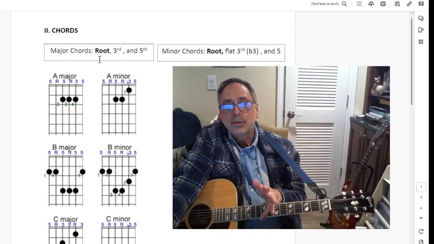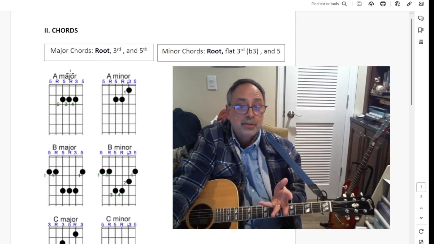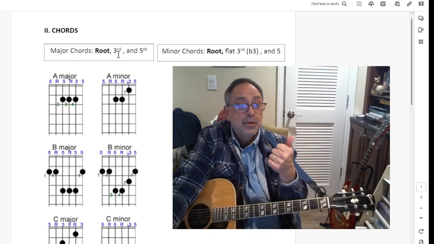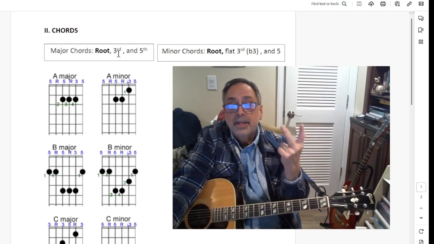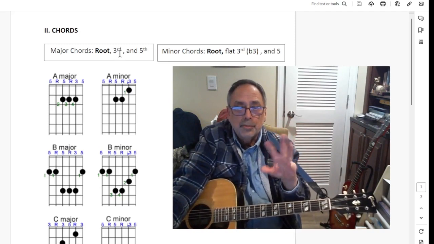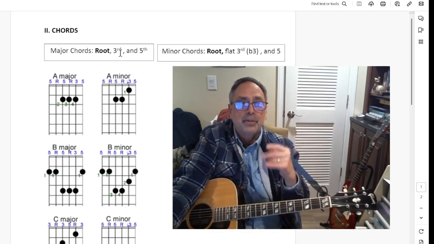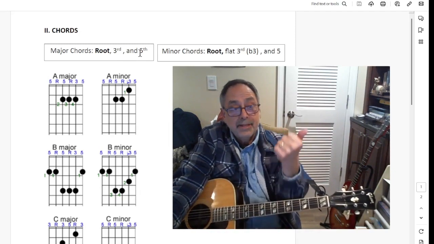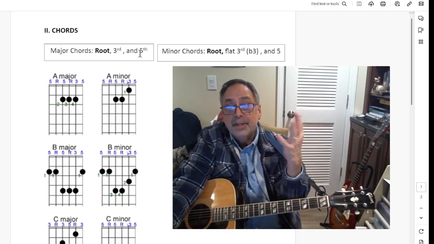So every chord, major chords have a root. So this is an A major. So the root is the note A. A third, which is the third note, A, B, C. Now, actually, this is a C sharp. You're going to have to memorize this stuff in the beginning, but you'll learn more about why it's a sharp later on. And the fifth is the A, B, C, D, E, the E note.